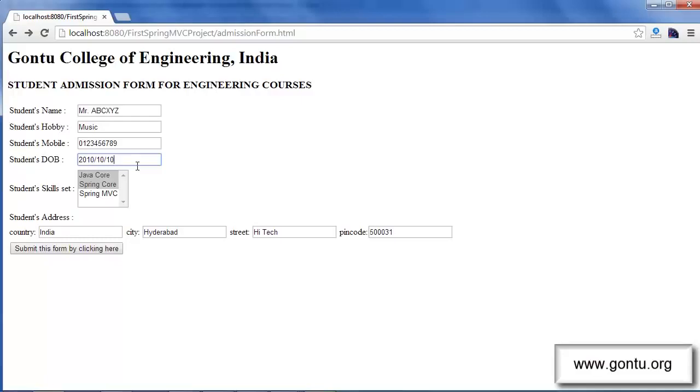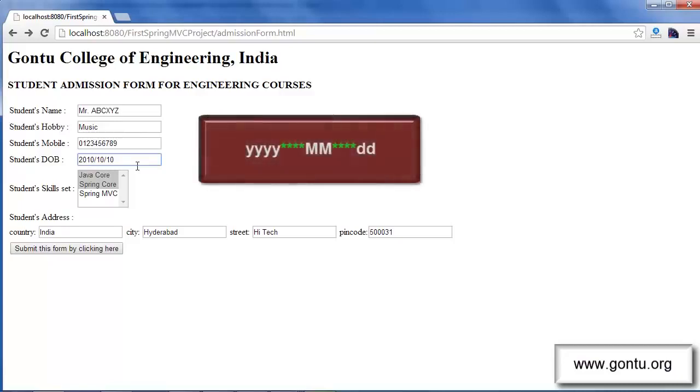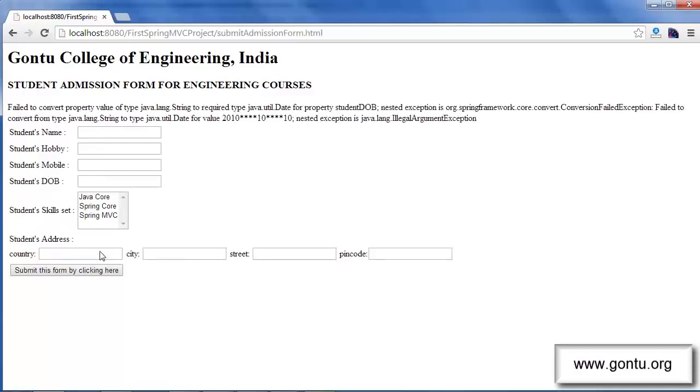Let me give an example. Say here I want to allow the user to provide a date in this format, and if I provide the date in this format, let's see how Spring MVC responds. Oops, it just failed. It says it cannot understand this date format, and because of that, it failed binding the student date of birth field value with the corresponding property of the student object.